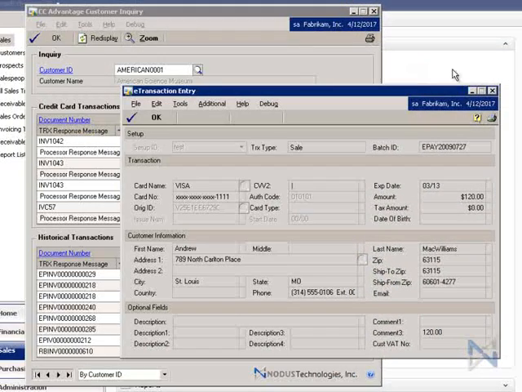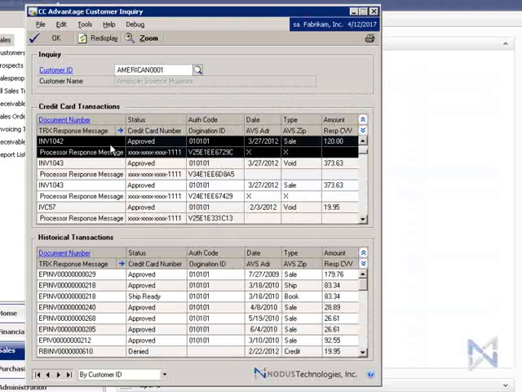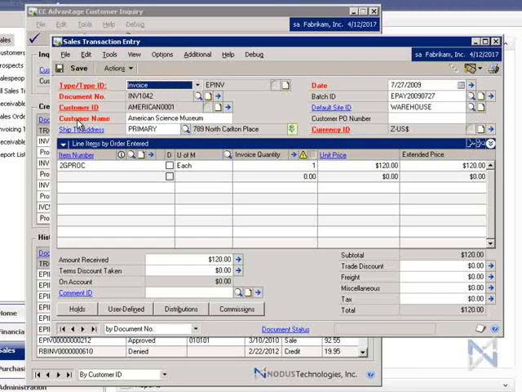To get more details on the actual sales document for a particular transaction, make sure the transaction is selected in the Customer Inquiry window, then click Document Number. This brings up the Sales Transaction Entry window for the invoice document, where we can view the document details.